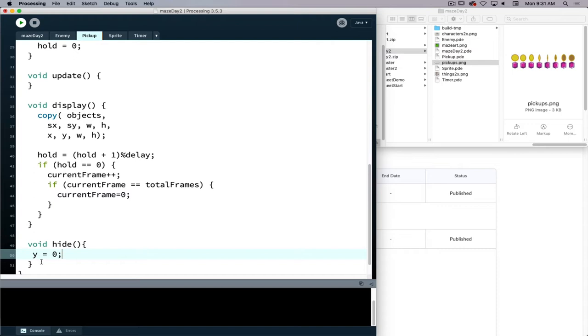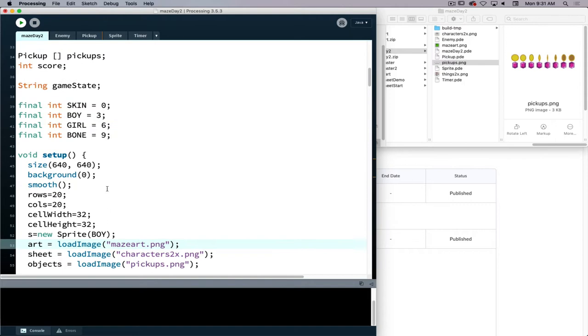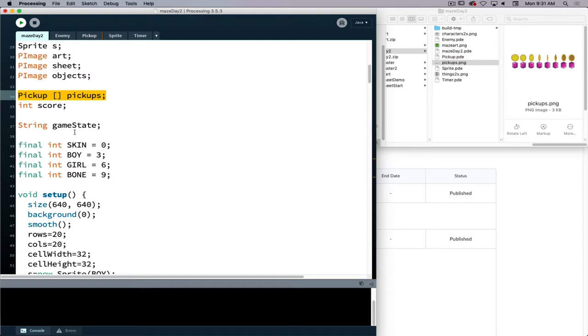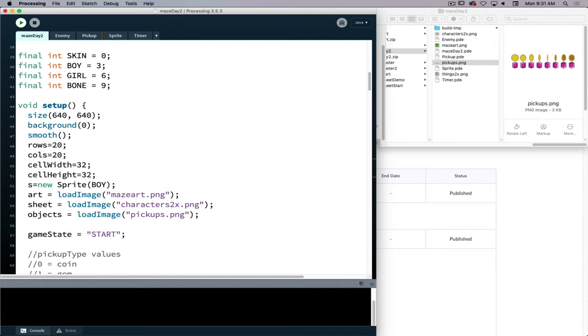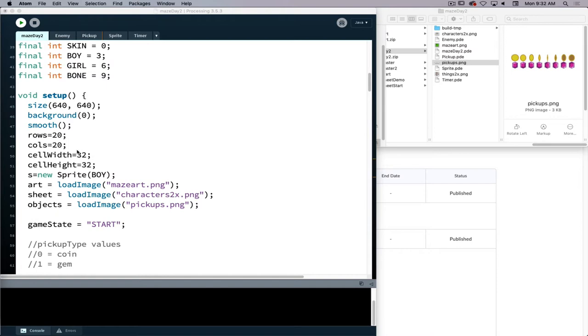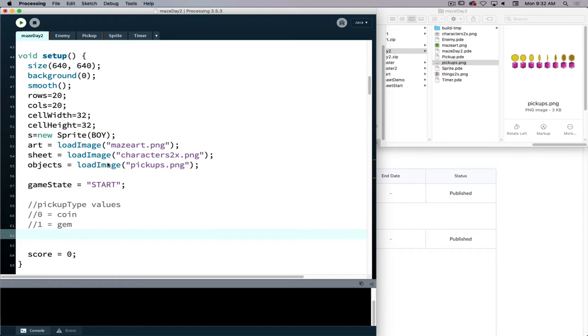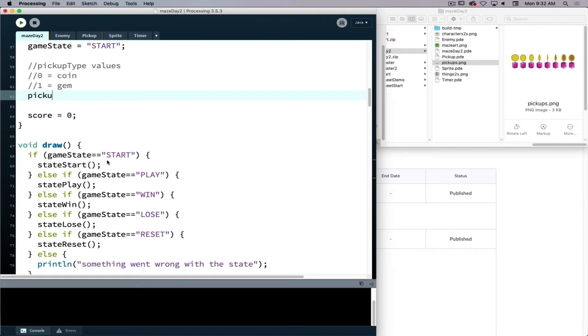Now going back into our project here, I already have a variable to store my pickup objects called pickups. So the time has come to populate that with content. So inside the setup loop here, this is where we can put it in. So pickups is going to be equal to new pickup. And for the time being, I think we'll just do 4.